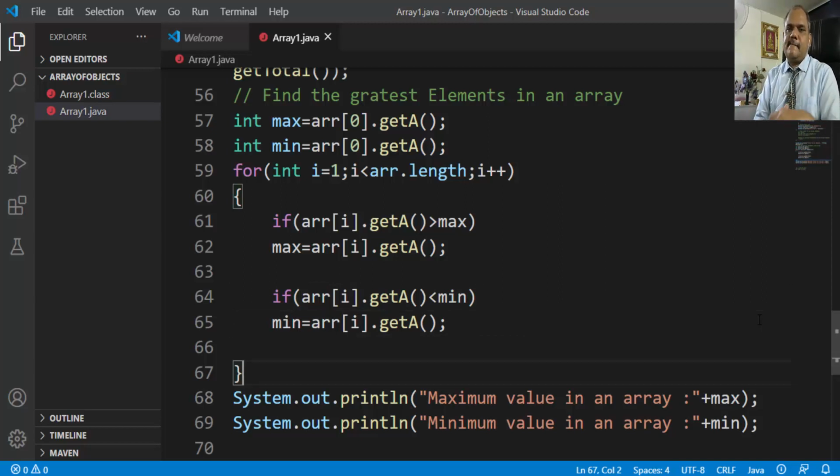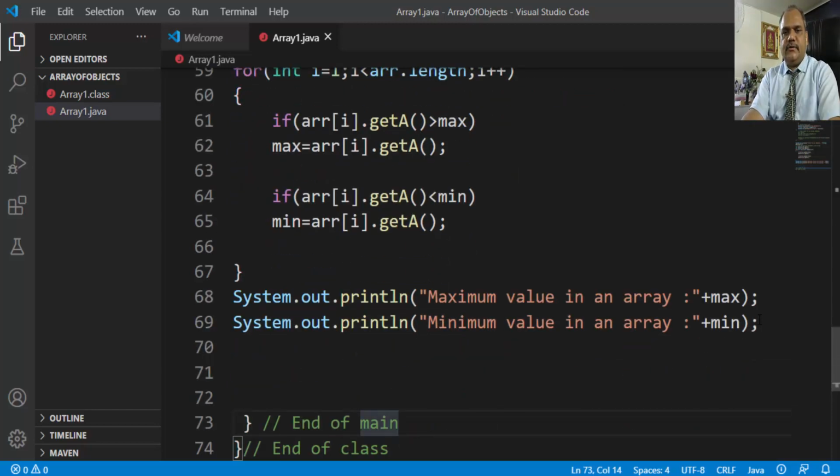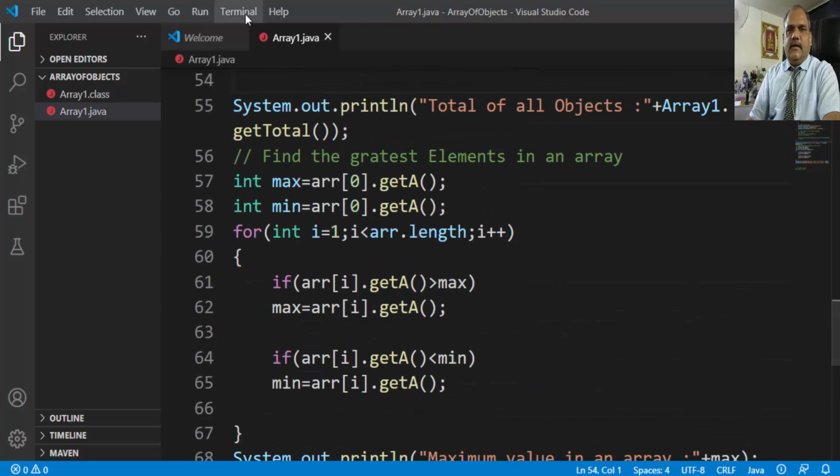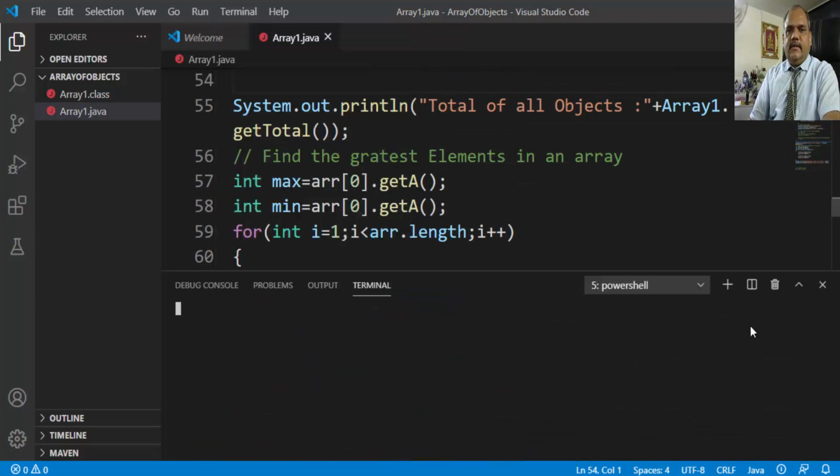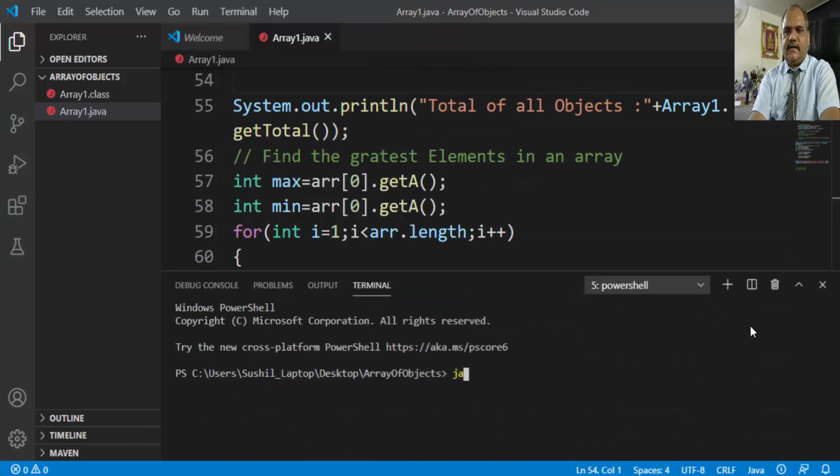If you have more than one property, then you can print it. Here you have to print only the integer, so the maximum value is so and so and minimum value is so and so. Okay, hope you're getting me right. So then let us go to the terminal and cross check it.